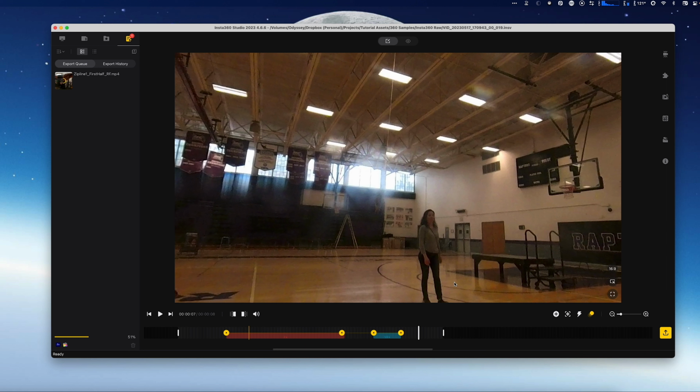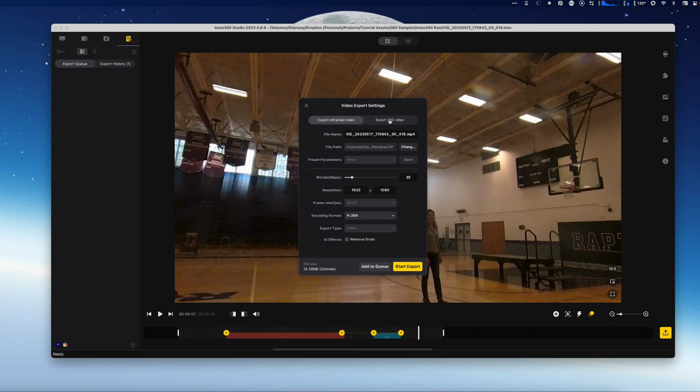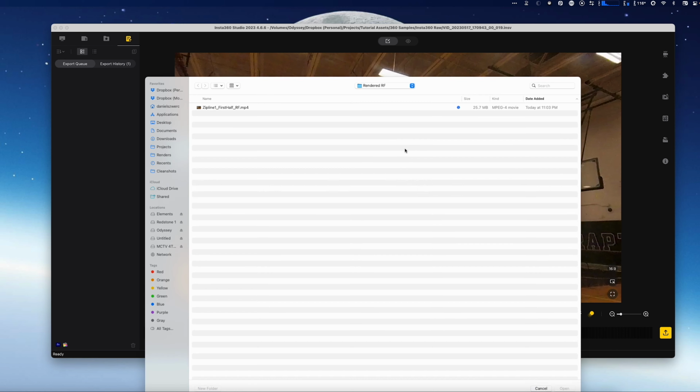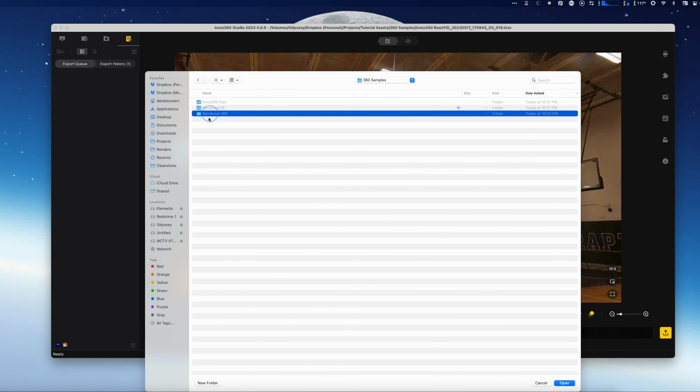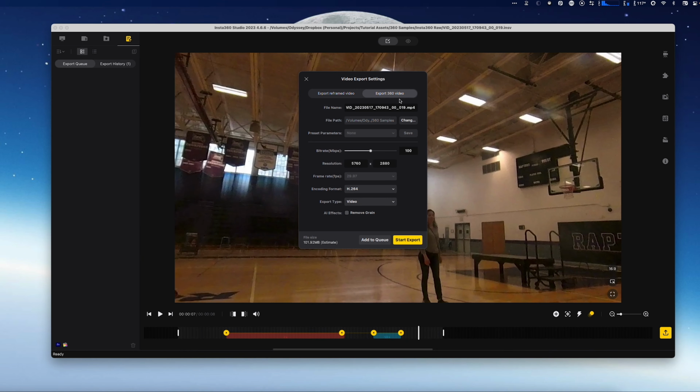While it's doing the export, as soon as you hit export and it starts doing its thing up here, we're going to hit export again. And this time we're going to go to the tab on the right, export 360 video. Change our location to rendered 360. And what the heck did I name the other one? Zipline 1. Typing with a microphone in the way. First half and 360.